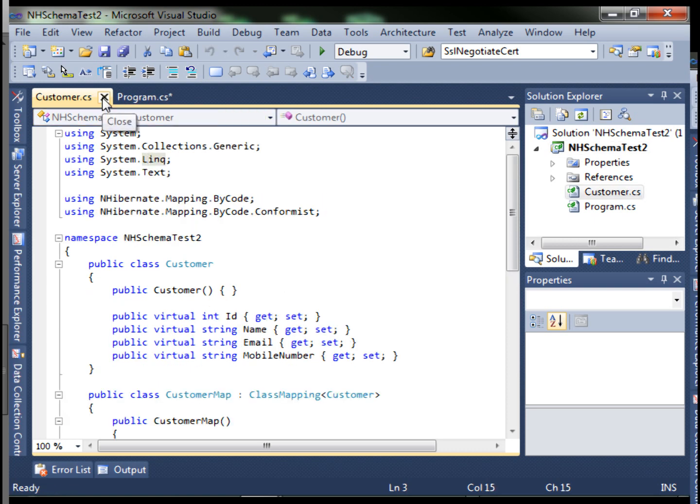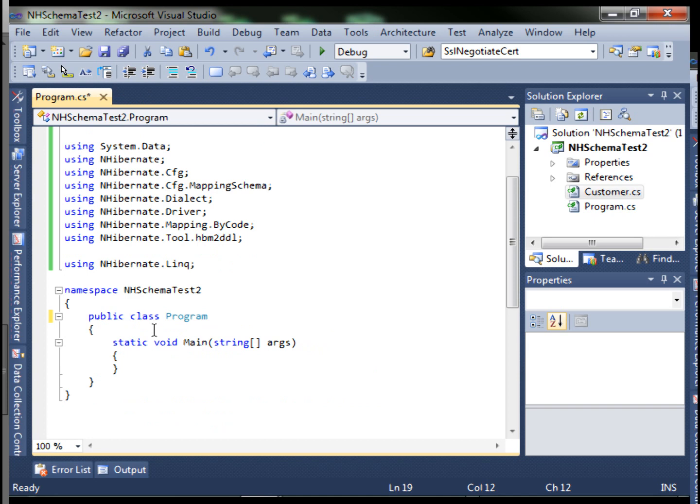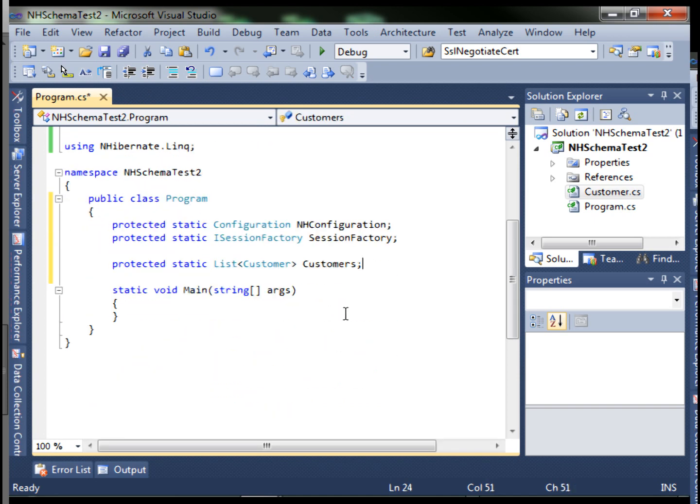So let's close down our customer class and add some class variables, which are the NHibernate configuration class and the session factory class. I also have this list of customers, which is going to be used to add data to our database, and later to be the container for the data that we select back from our database.